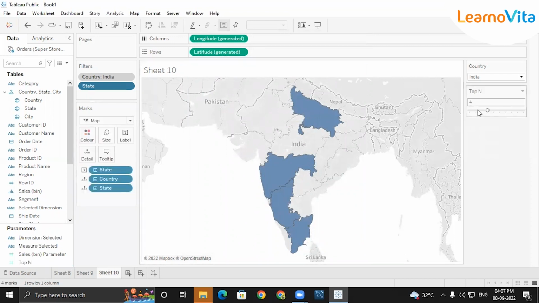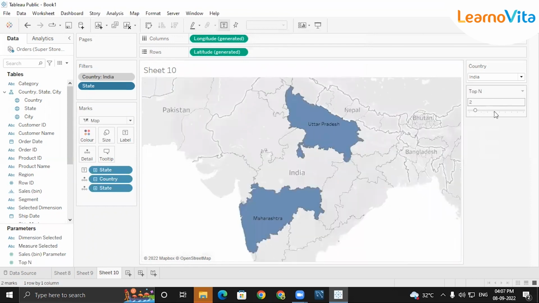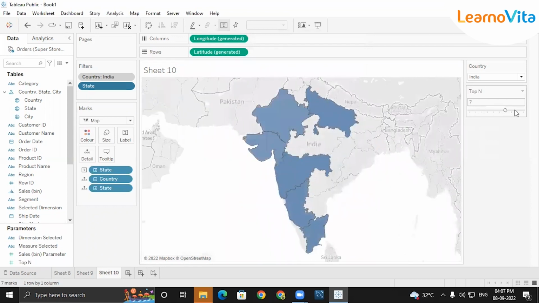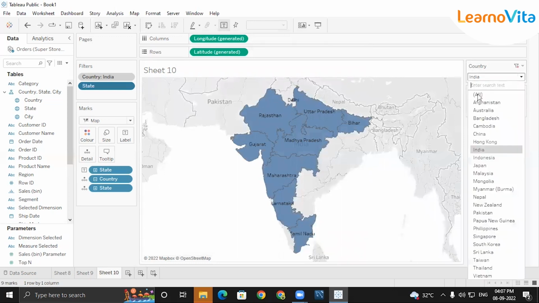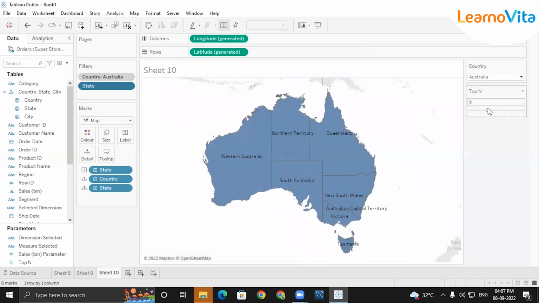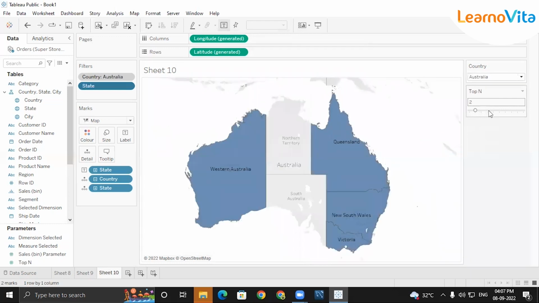See. So I'm able to see 3, 2, 6, 7. Correct? Anyone pick any? Maybe let's pick Australia and let's pick 4, 2, 1 and a lot of other things. Clear? Okay, now I hope it's clear, right? So try this out.